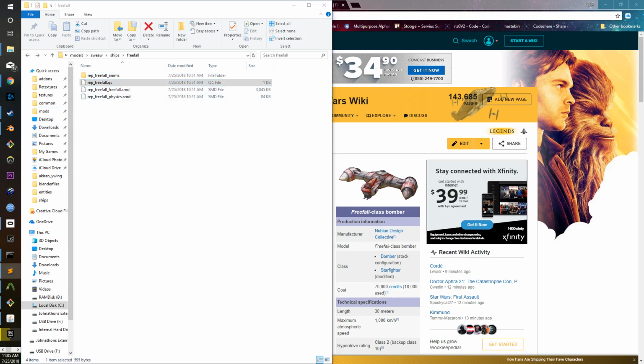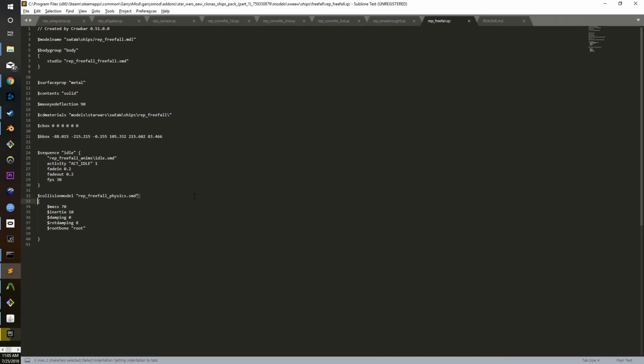This is the QC. It's basically just a text file. You can either open it up in VTF Edit, or you can open it up in Sublime or Notepad++ or your favorite text editor. Crowbar generates it, so it has this little tag at the top. Now, these models were ported by Stefano originally from, I think, Empire at War to Gmod.